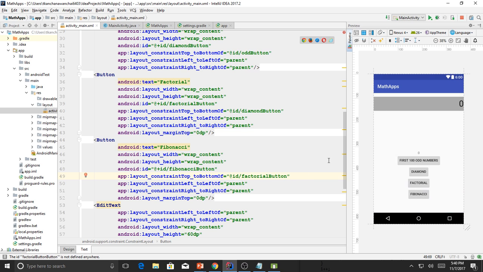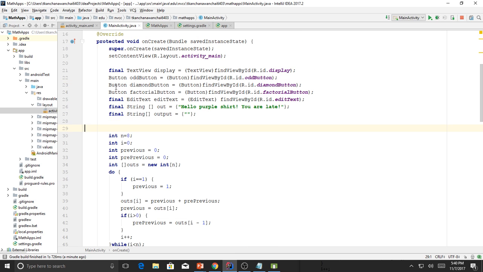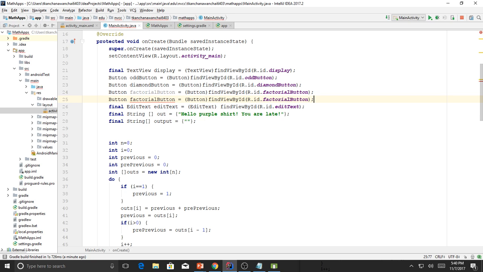Alright, so we get a Fibonacci button under factorial. So the same thing, we just need to read it in, and then just surround it.